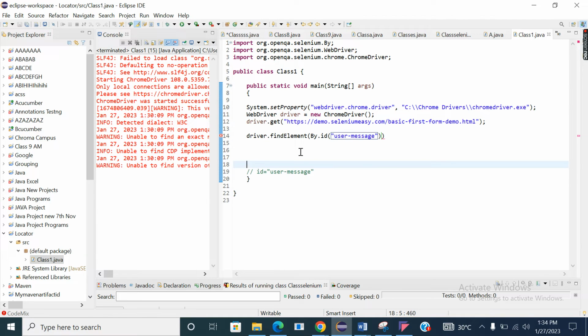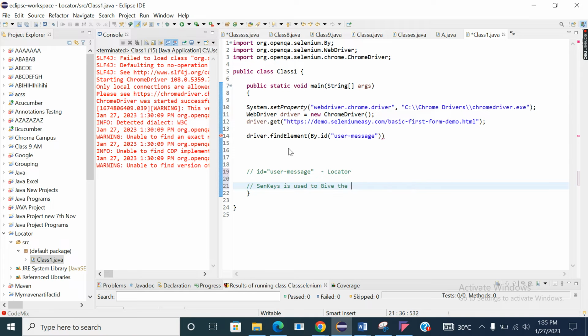Then we have one more input after the id. This is my locator. So let's see. I'm writing over here locator. Then suppose I want to give some inputs. So to give the inputs, we have SendKeys. SendKeys is used to give the inputs.